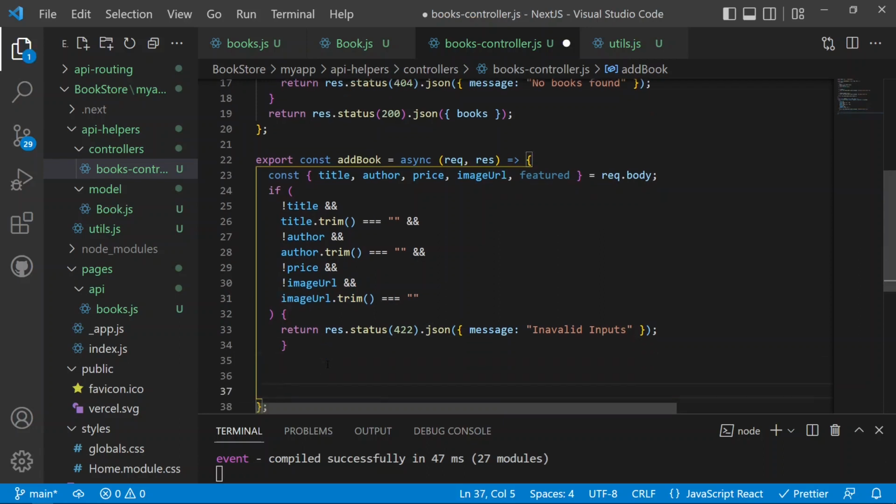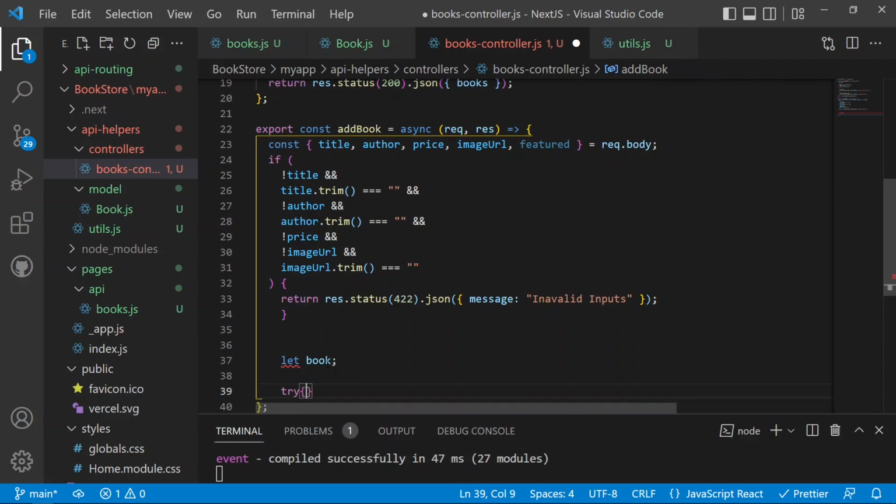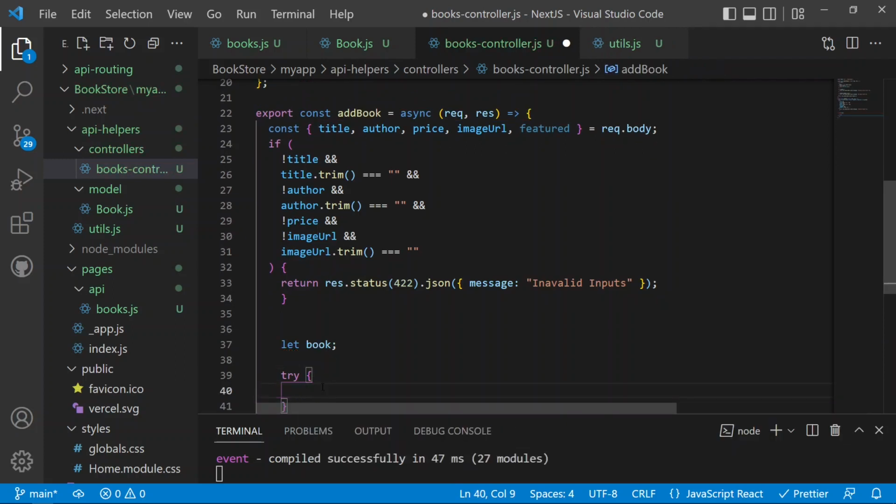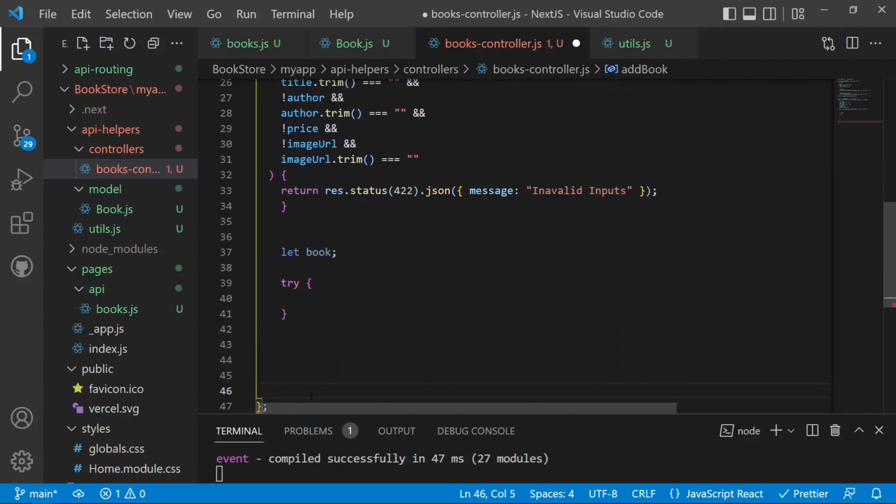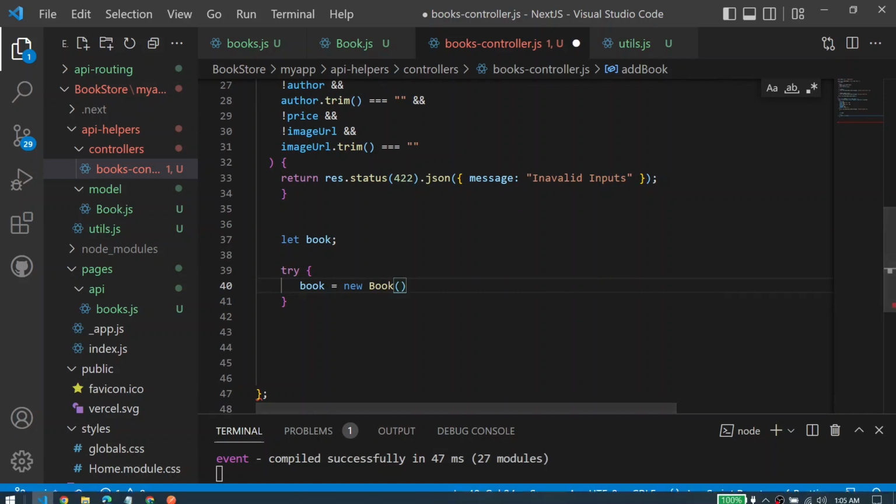And after that, if we pass this validation check, now we need to create a new book. So for creating the new book, we can define the let book, and after that we can have the try catch block again, because it is a database operation. And after that, we can define the book. So the book would be equal to a new book, and now we need to create the new book document.